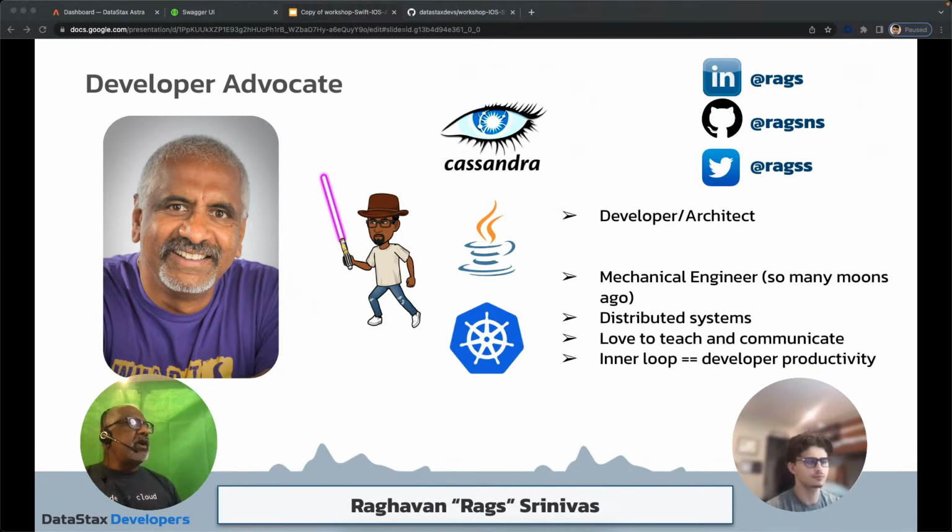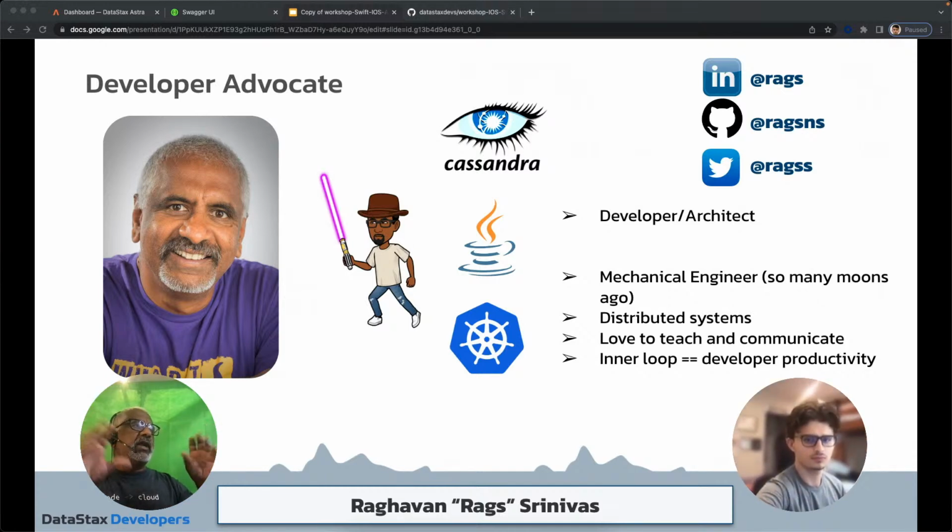Okay, next slide, please. Again, my name is Raghavan Srinivas. I go by Rags. I was a mechanical engineer. My undergrad was in mechanical engineering, but it's been so long ago. But my passion is distributed systems. I really love to teach and communicate. One of the things I'm really passionate about is what is referred to as the inner loop, which is really about developer productivity, where you do this, and you'll see Victor doing this multiple times in the workshop itself.